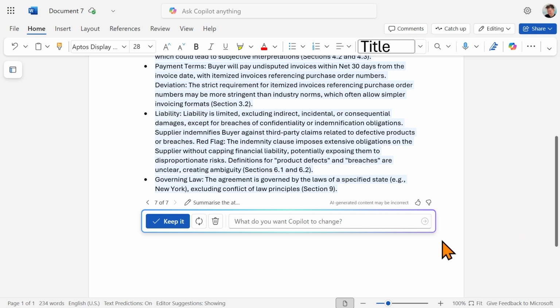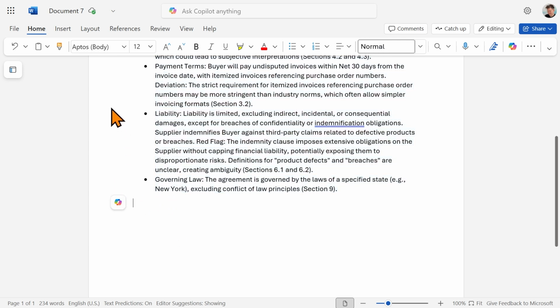Often it's better to split into multiple different queries to be able to do things like formatting than it is to try and do it all in one. Regardless, I'm happy with the outcome of the content. Hitting keep it takes away the blue highlight, and it means we are out of draft mode and ready to start iterating on the content that Copilot has helped summarize for us.